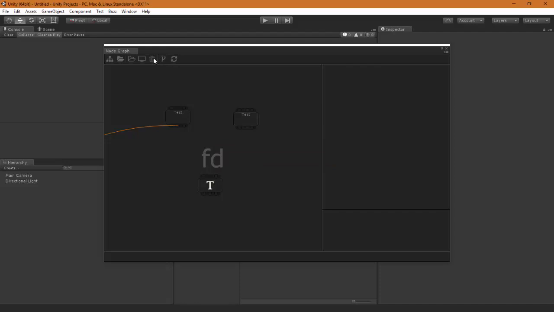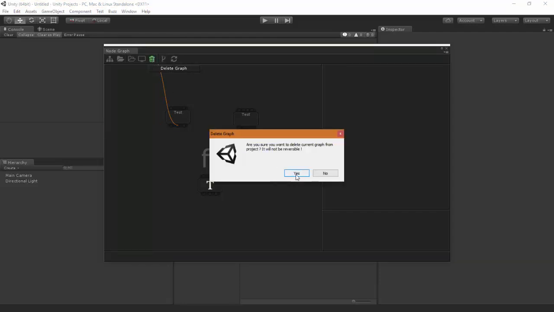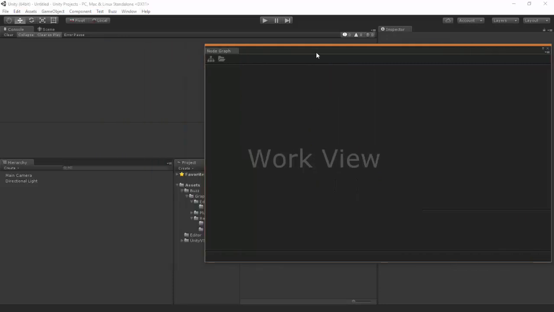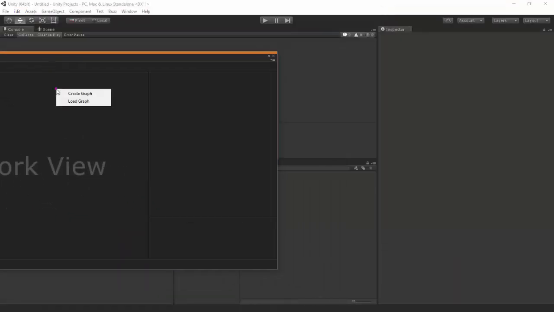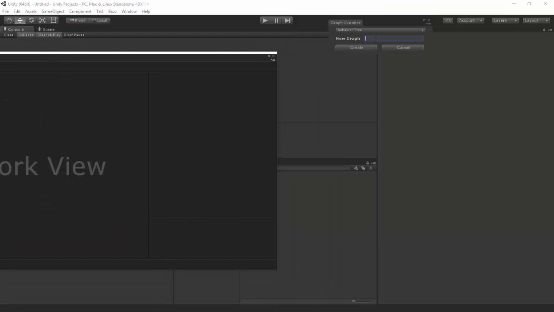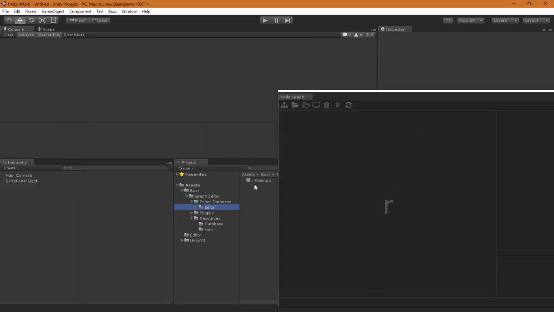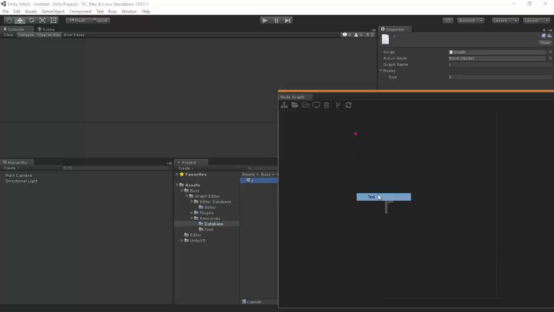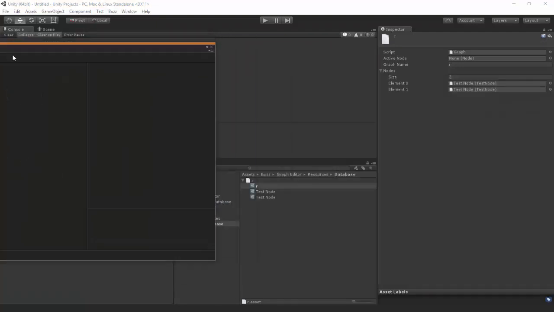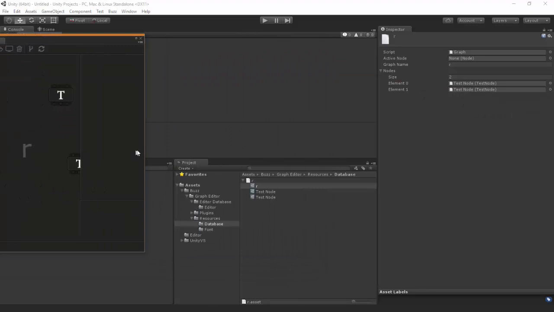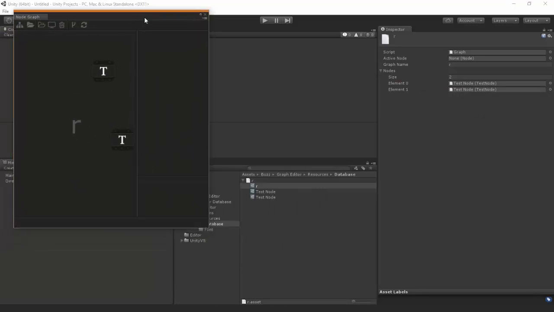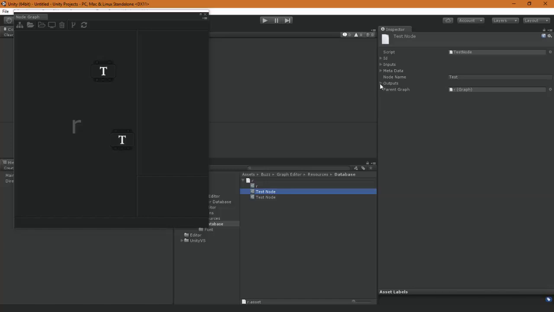Now I need to delete this graph. Come on, delete the graph. Yes. And I will create a new graph. Whatever. So let's go with the easier one. Or I will create a test there and a tester. Okay, so I have two test nodes. And I'm starting to make connections.